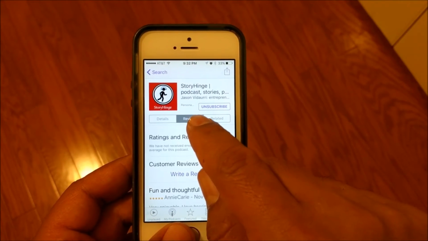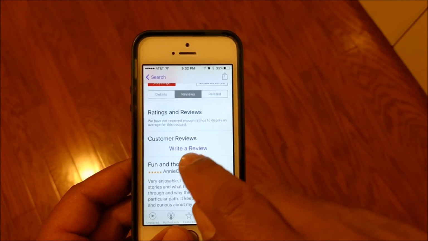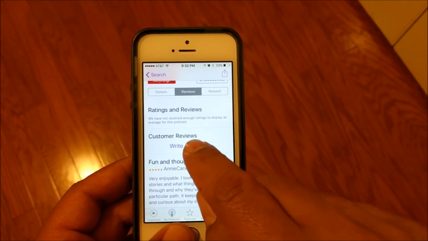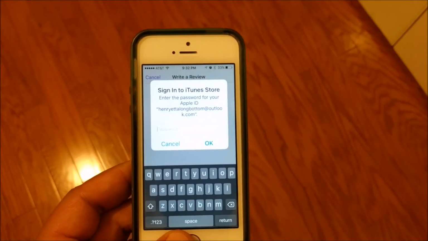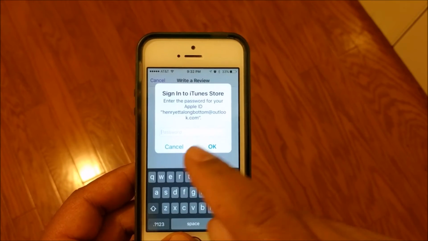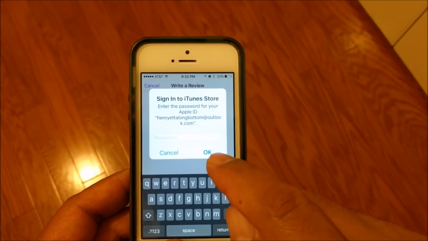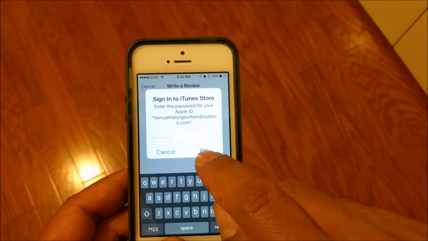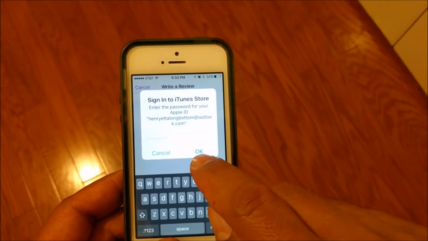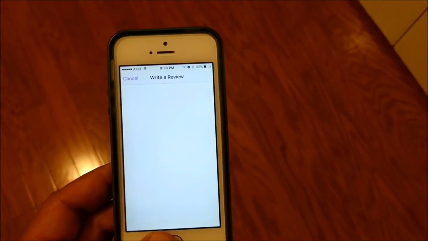You see right in the middle, again, we've got reviews. And in the middle, we have write review. Click on there, and you have to put your password in for your iTunes account. But once you do that, it's very similar to what we just saw before. You can rate it. Again, hopefully it's 5 stars. And write some comments and review it. So I thank you for that.